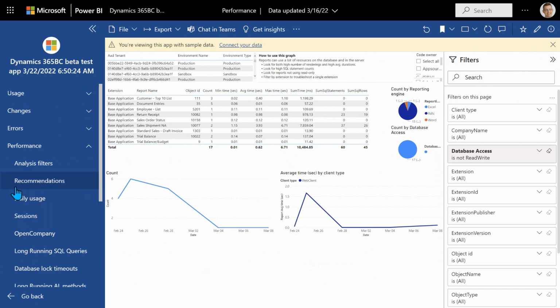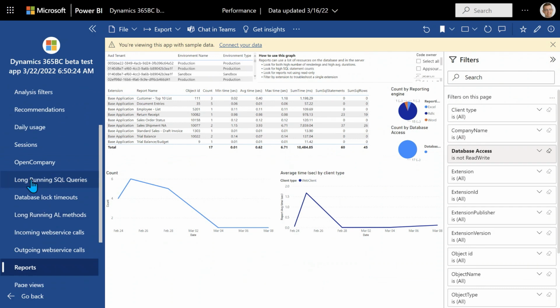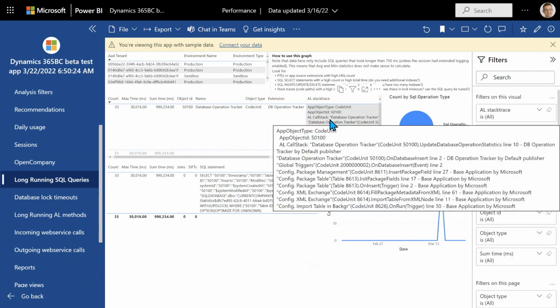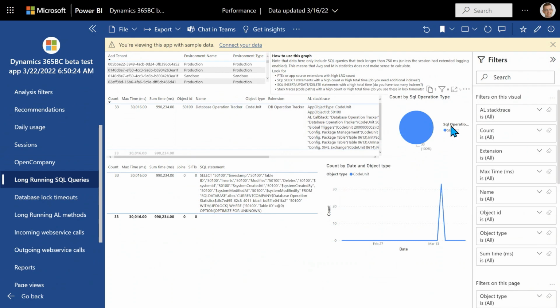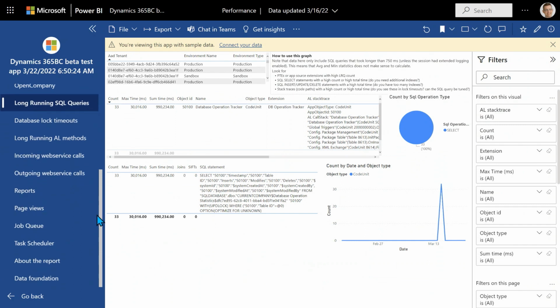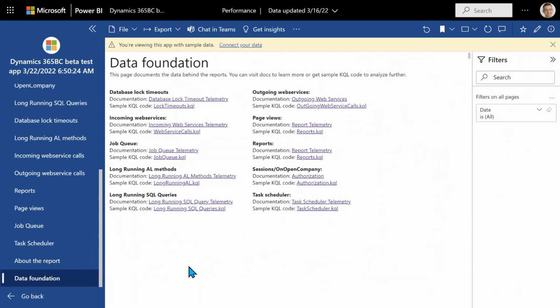And if I don't want to use the recommendations, I can simply drill directly into long-running SQL queries. Where are they coming from? In which AL call stacks are they? What kind of SQL operations are giving me long-running queries? There are a lot of different options here to dive into different parts of performance for that system. And as with the other example, again, a data foundation of where to learn or analyze further.